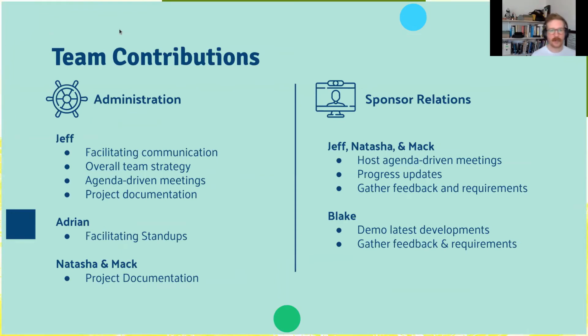Team contributions divide roughly into 5 sections. Administrative, headed up by myself, the team lead, where I facilitated communication, contributed to overall team strategy, agenda-driven meetings, and project documentation. Adrian facilitated our stand-ups, where we checked in with each of the team members in our meeting to check on the progress that they were making toward our project. And Natasha and Mack contributed project documentation.